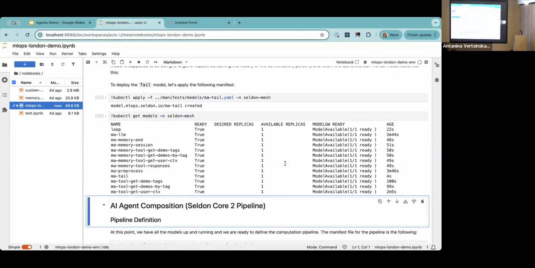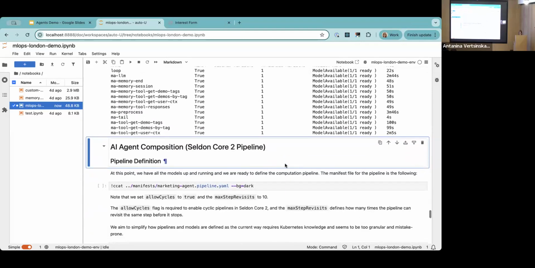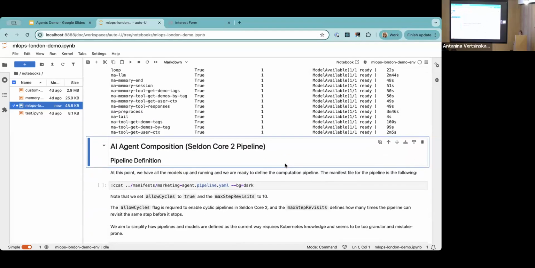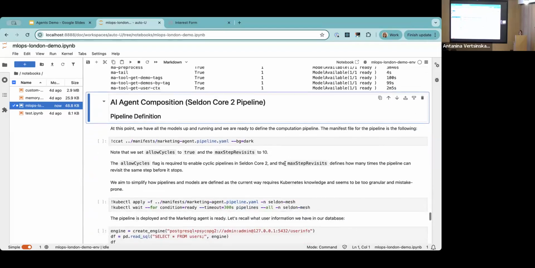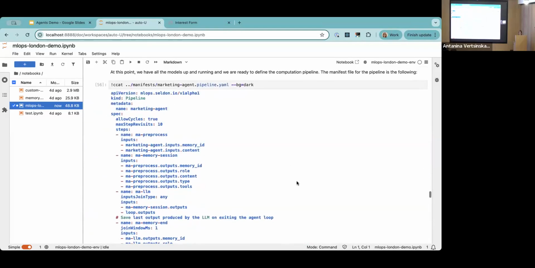Okay, so now we finally have all the tools. And what we should do is also deploy the core 2 pipeline. And I will show you what our pipeline manifests look like.